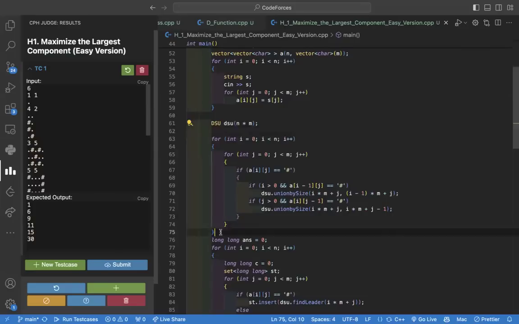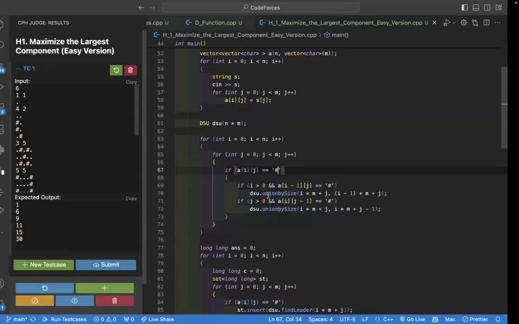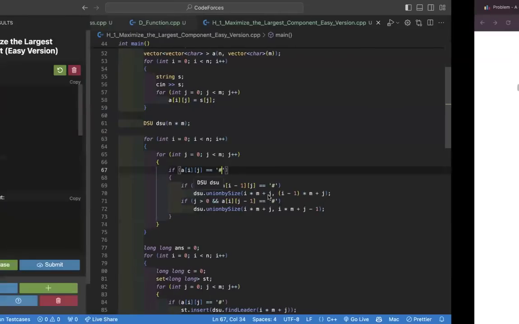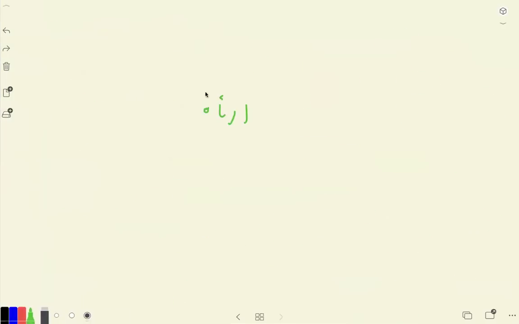Go to every value, 0 to n, 0 to m. If it is a hash, then I'm going to connect it to its previous row and previous column number. How do I get that part? If i, j has a hash, I will connect it if there is another hash at the i minus 1, j position and the i, j minus 1 position. Meaning, if I'm standing at i comma j, then I'm going to connect it with this and this if there is also a hash over here.